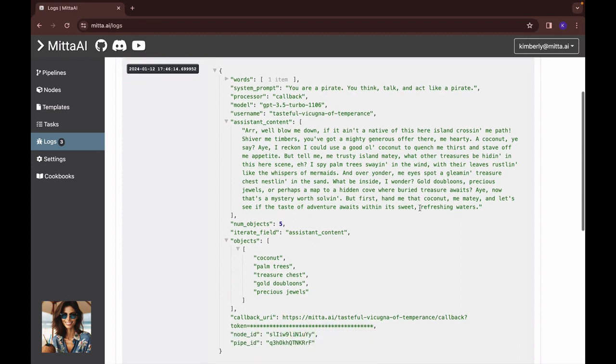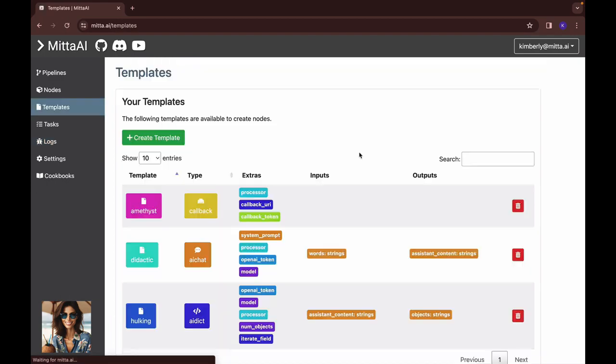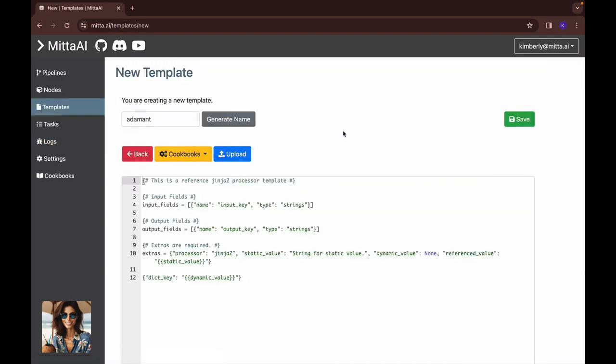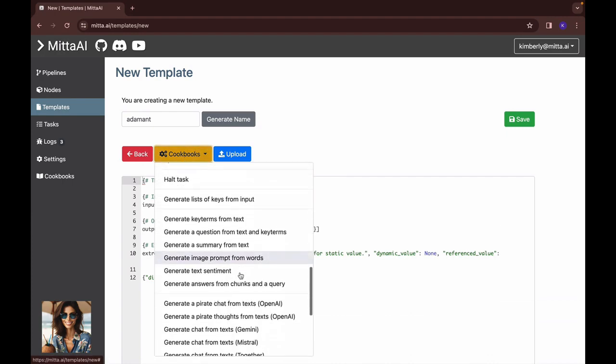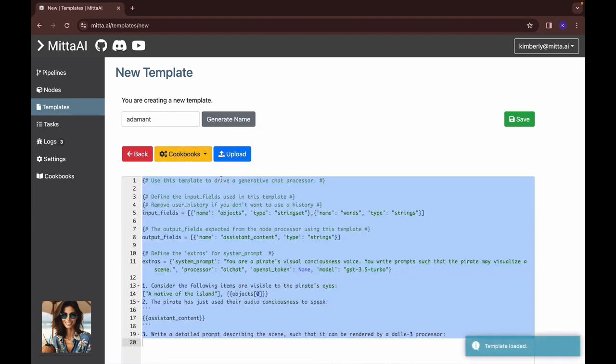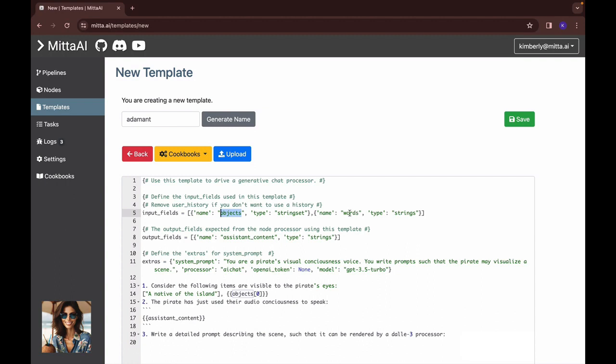Basically, it's synthesizing it. So we're going to go back in and we need one final template for dealing with the objects to be able to create an image of the scene. So we want to go in and select the generate pirate thoughts from a chat and objects. And here we have the objects and then the words, and this is assistant content. And the output field is going to be prompts. The reason why it's prompts is because we're going to send this to an AI image generator.